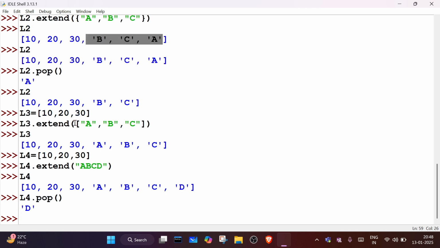But here, a list starts with square brackets. This is the list, and a list is an ordered collection. It means in whatever order you insert the elements inside the list, it will display in the same order. So this is the simple difference. Here we are appending a set, and here we are adding a list, right?